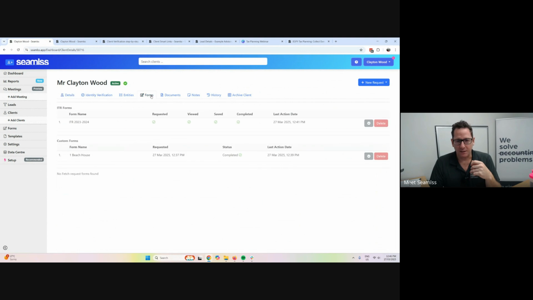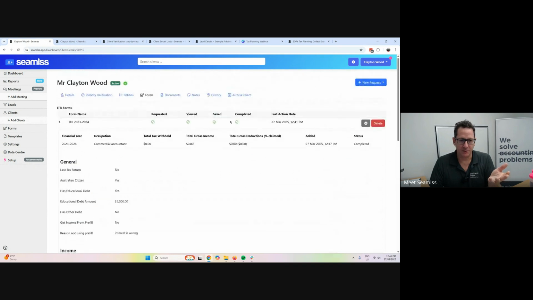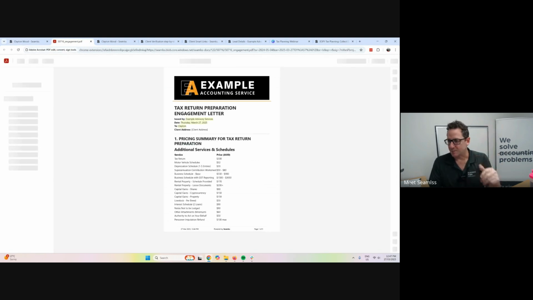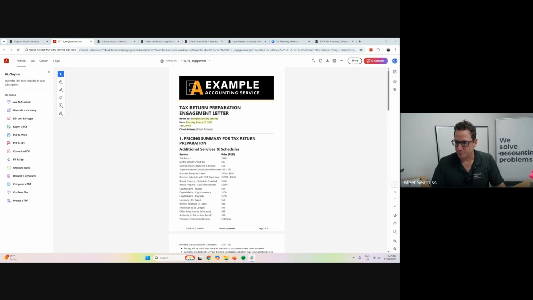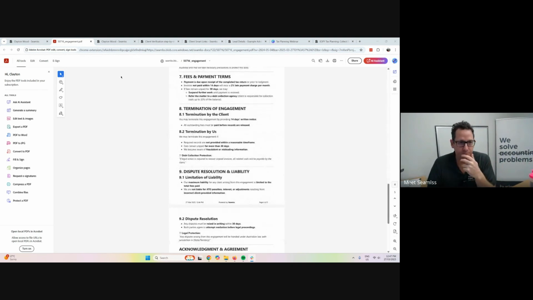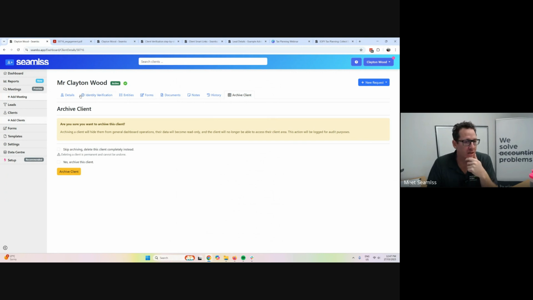So on Clayton, here's his form. He's filled out all the information. We can download the documents. Here's all the documents. I'm going to view the engagement letter and add it to my portal. Here's all the information that we wanted. Notes, history, who did what, where, and when, and you can obviously delete the client if you wanted to.